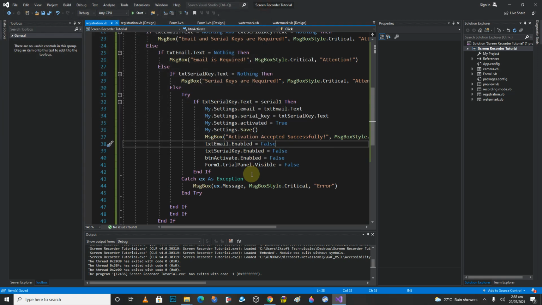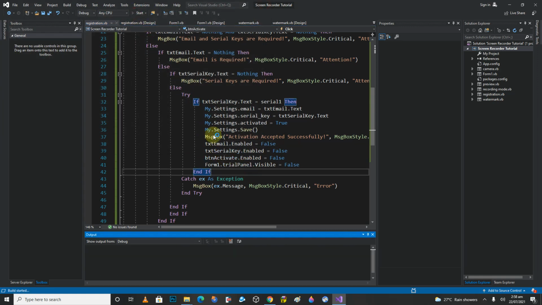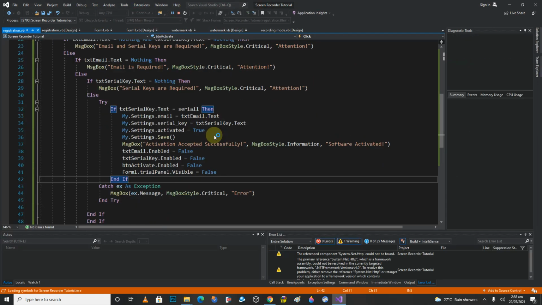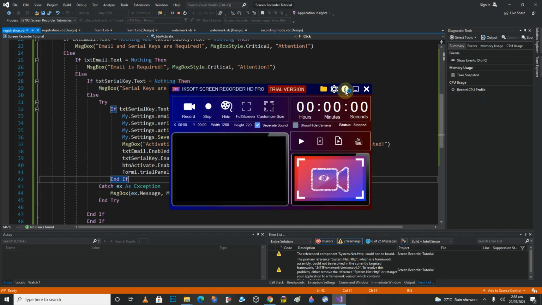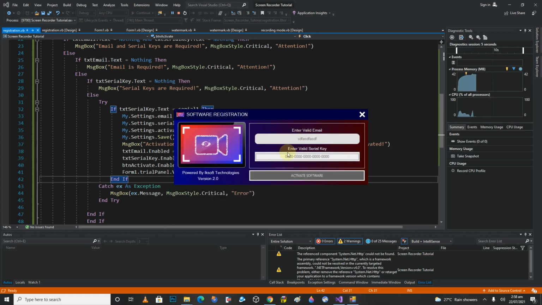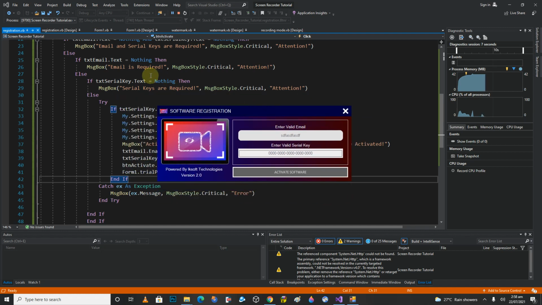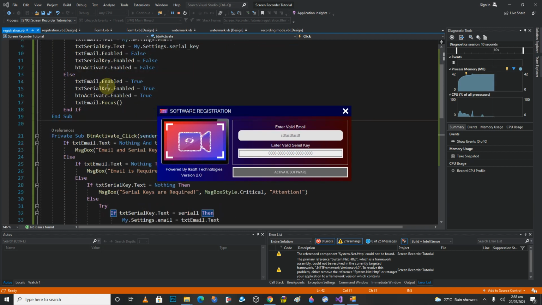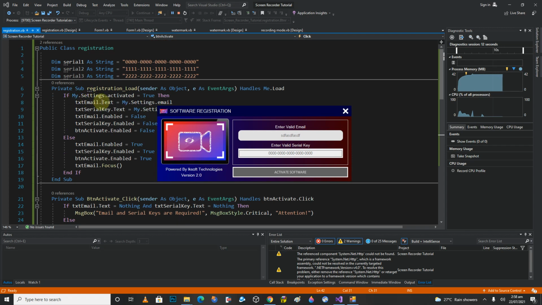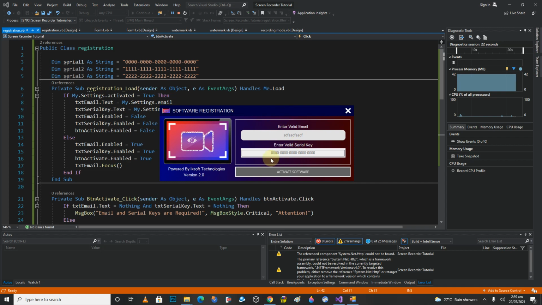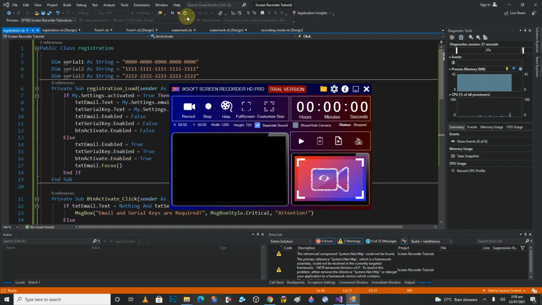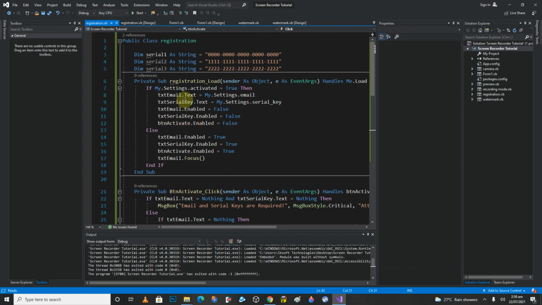Now when I click on start, then I just click on this info. You see that it's still disabled because we set it from the loading screen here, which is the load, that if the settings is activated equals true, then it should not allow us to do anything here because the software is already registered, and then it will just show up the serial key and everything here, right guys? Okay, so that is it, and I really love this.